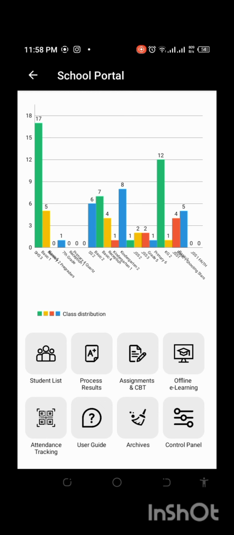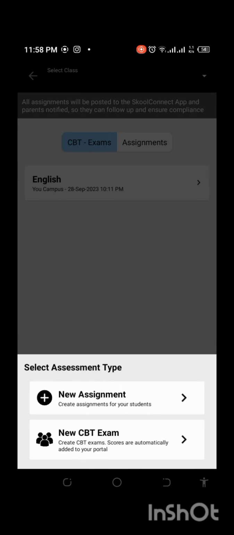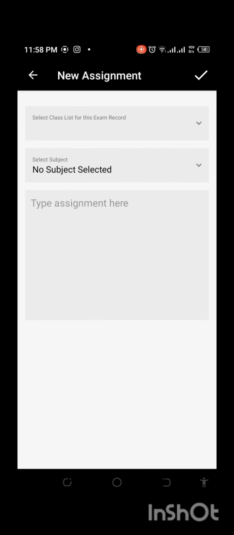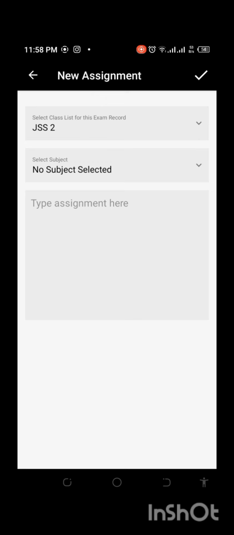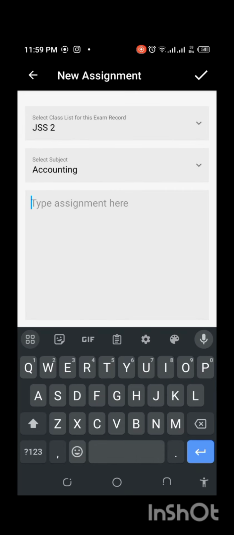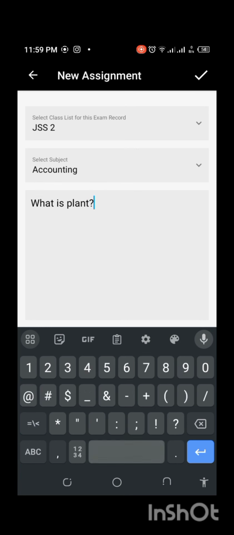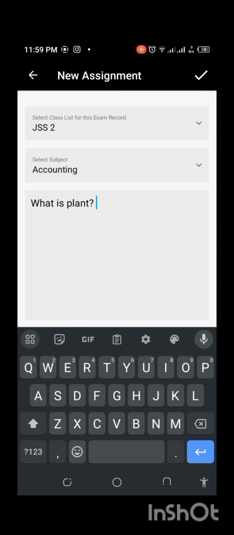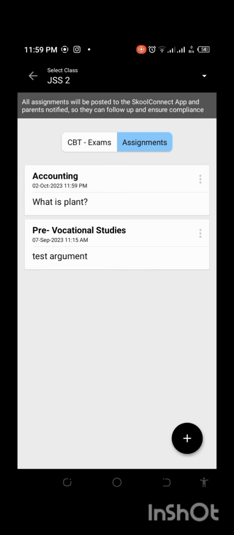Okay, the next thing is assignments and CBT. You want to create assignments, click on the plus button, create new assignment, right? Select the class you want to create the assignment for, select the subject you teach, type in the assignment update here. Whatsoever you type in here will be visible to the learners from the School Connect app. So once you're done, you save. Then parents and learners will get the notification from their end.